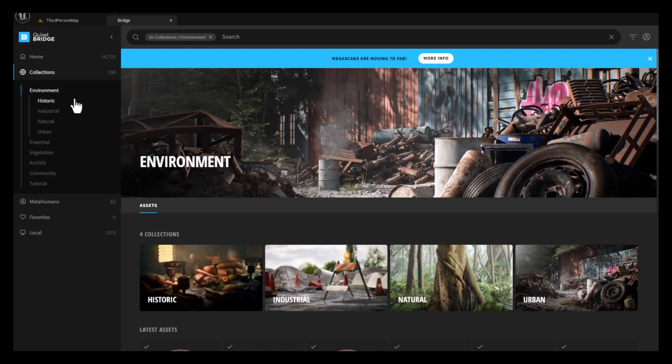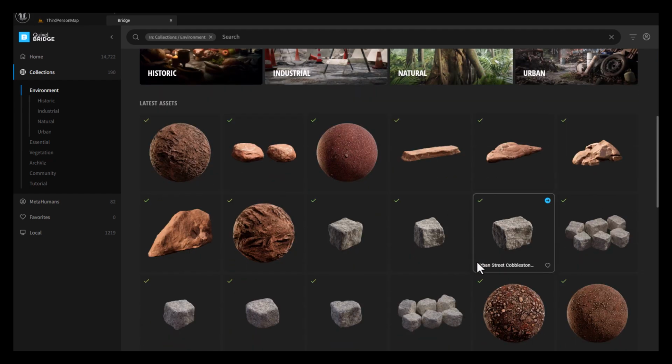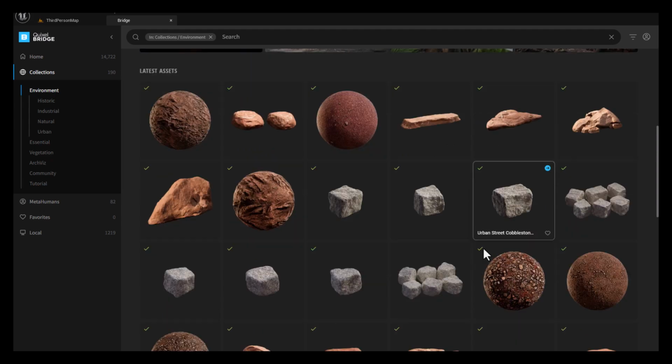So say for instance, I want to get everything inside the environments collection. So it's got 4 collections. And then what I would do is download all of these. Now you see here, I have a green check mark. These are assets I've already downloaded, and they're also claimed.